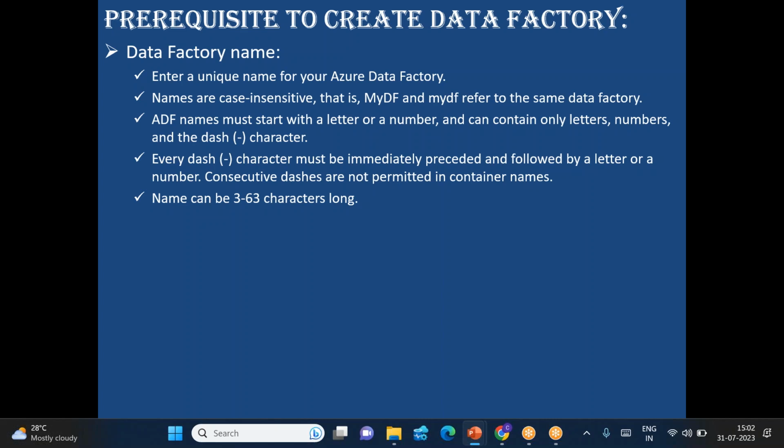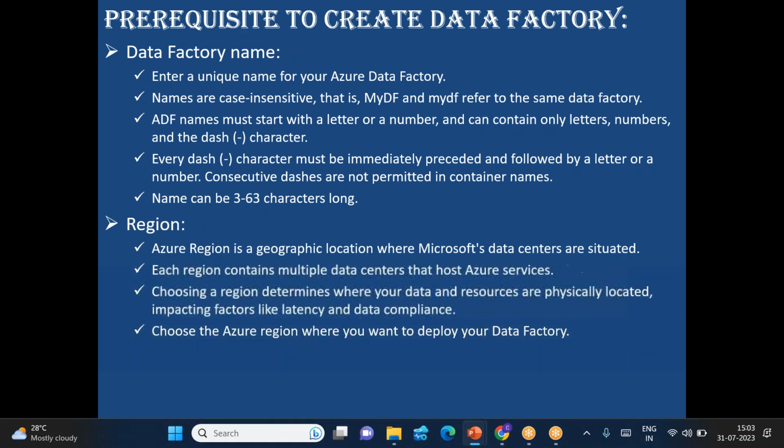Next, the ADF name must start with a letter or a number and can contain only letters, numbers, and a hyphen, meaning dash characters only. You should not have any other special characters. Every dash character must be immediately preceded and followed by a letter or a number. Consecutive dashes are not permitted, meaning you cannot have multiple dashes, and you cannot end any data factory name with a dash. The name can be only 3 to 63 characters long. It should not be beyond 63 characters, or less than 3 characters.